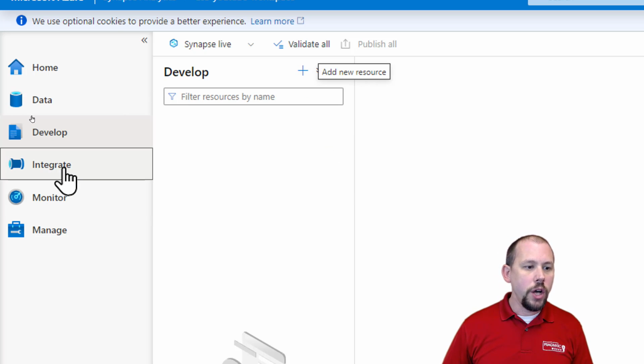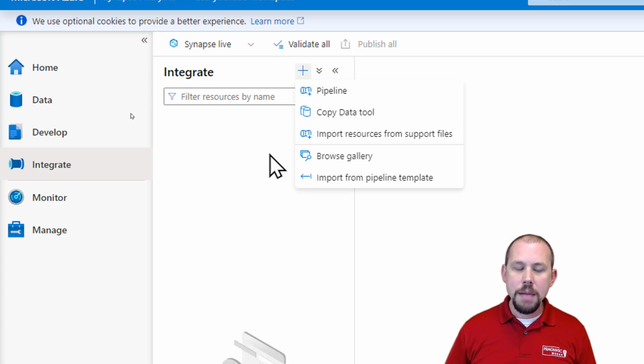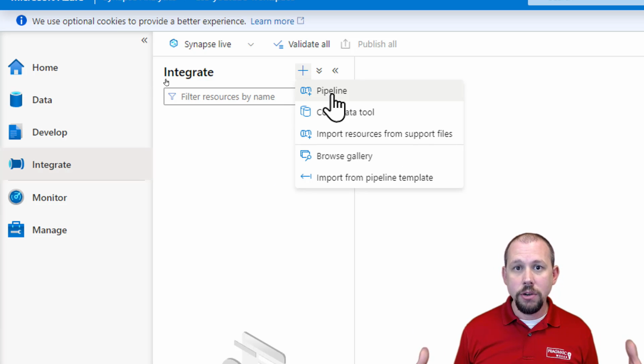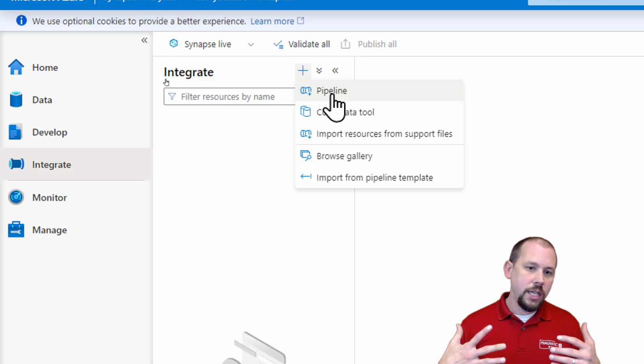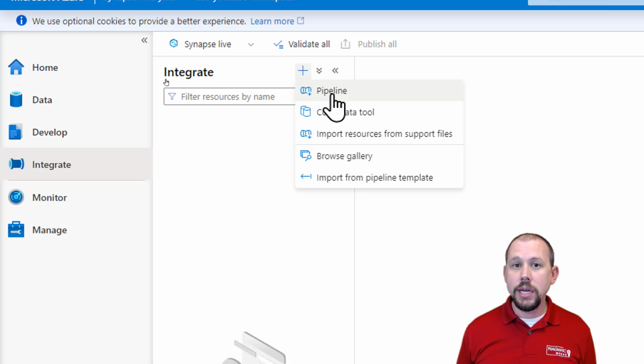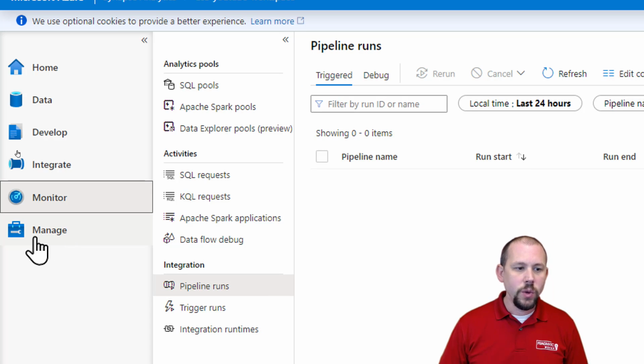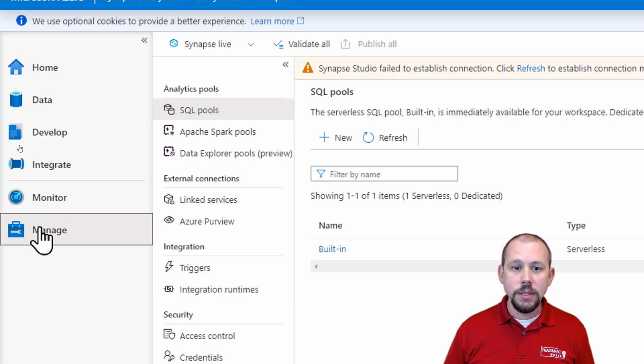All right, so under integrate, this is where I can create my pipelines. You can click right here, create a pipeline. Creating a pipeline is very much like creating an SSIS package. In some ways, you can almost relate it to Power Automate if you're familiar with that, or Logic Apps. It's very much an orchestration tool. It's a workflow, right? Down here, we have our monitoring hub. And then we also have our manage hub.